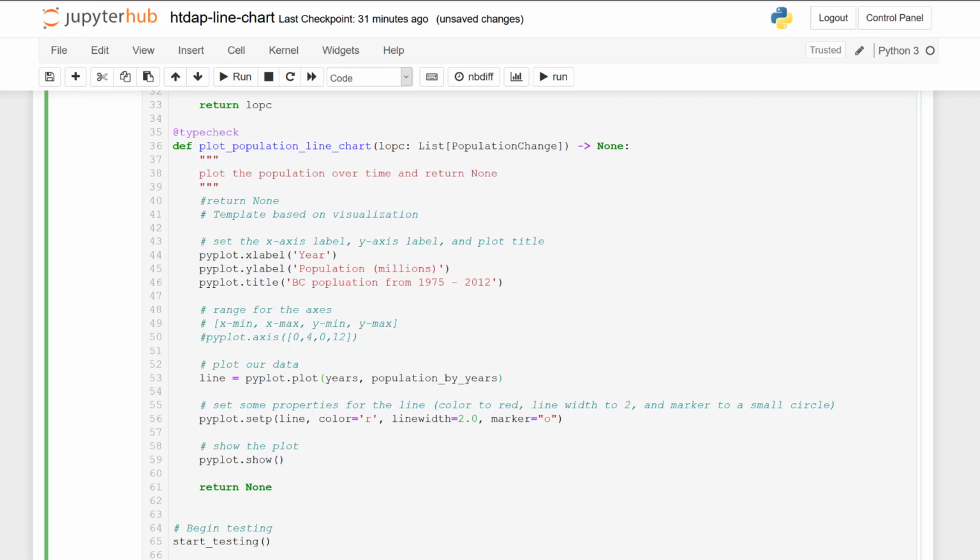So years needs to be a list of the years as integers. So a list containing 1975, 1976, 1977, etc., all the way to 2012. Population by years needs to be a list of the populations in millions, because that's what we want to plot, where the first entry in the list is the population for 1975, the second entry in the list is the population for 1976, etc. So the length of these two lists must be exactly the same.